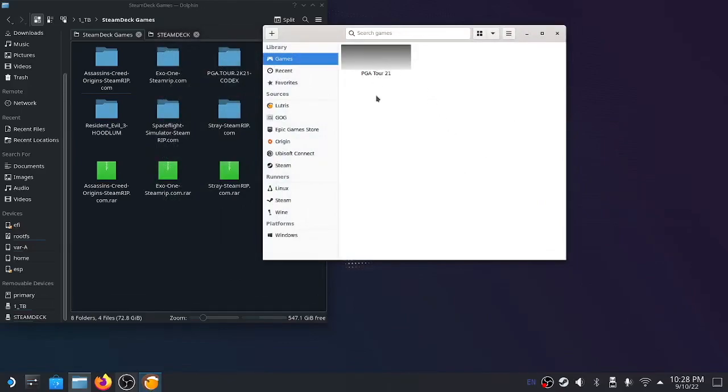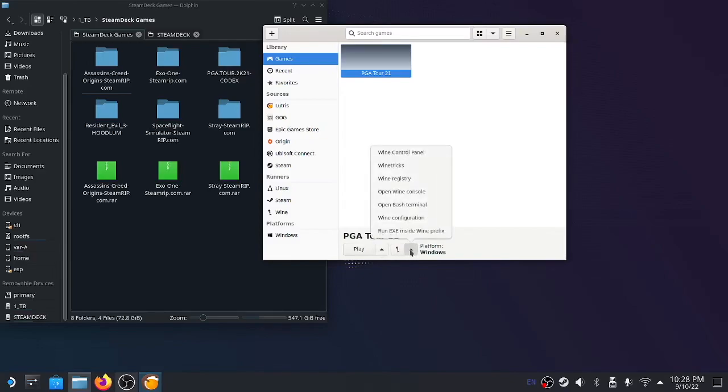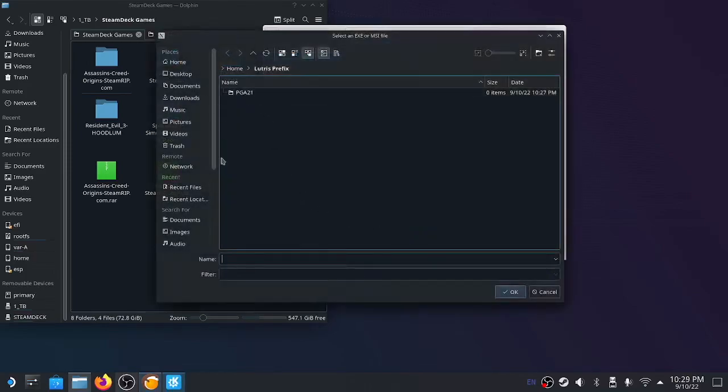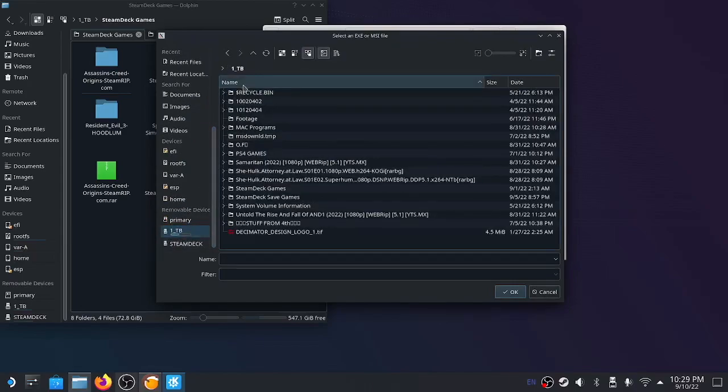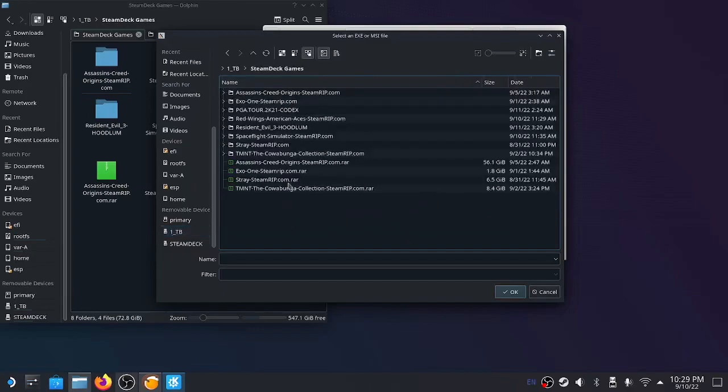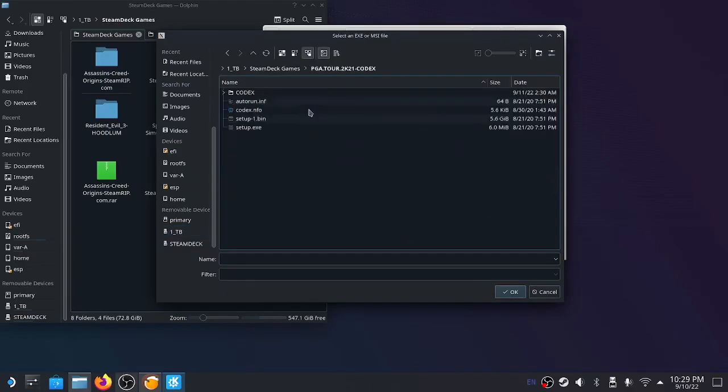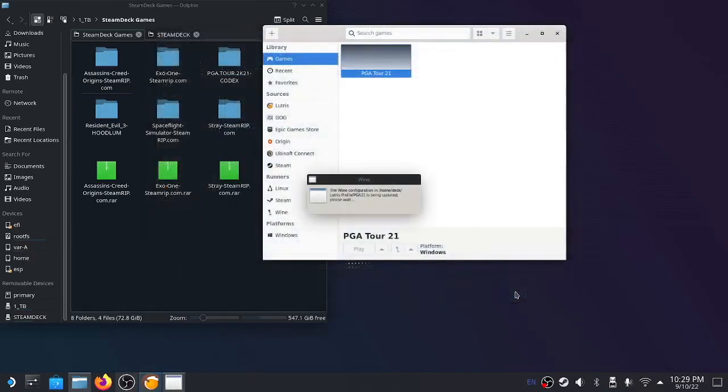Now that that's saved, you want to highlight this, and you want to come down here to this little up arrow under the Wine tab. Click this up arrow, and you want to click Run exe inside Wine. So this is how you are going to install your game. You're going to run your setup exe here. So we click that. It'll bring us to our folder. We'll need to find our exe file, which is in Steam Deck games, in PGA Codex, and setup exe. And you hit OK. Let it do its thing.